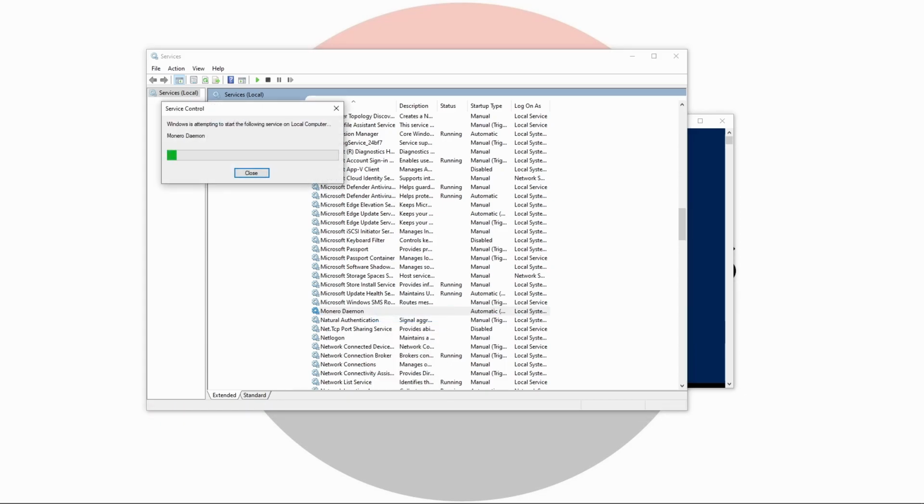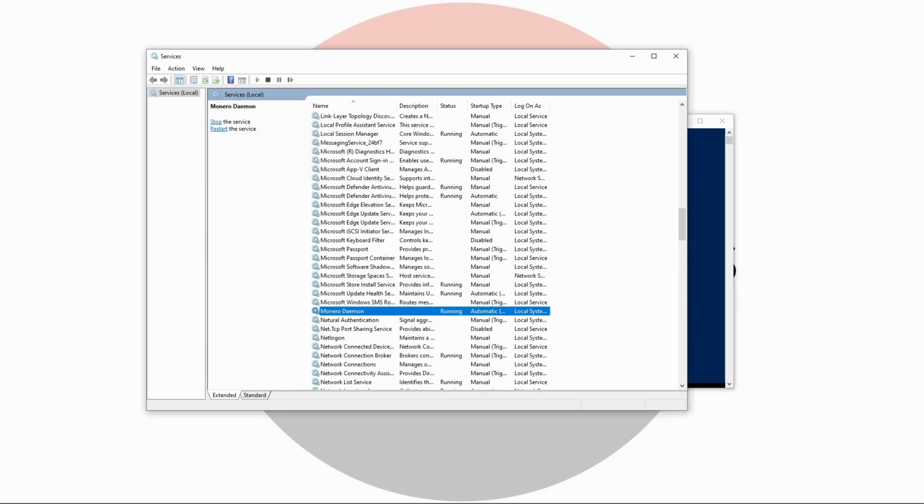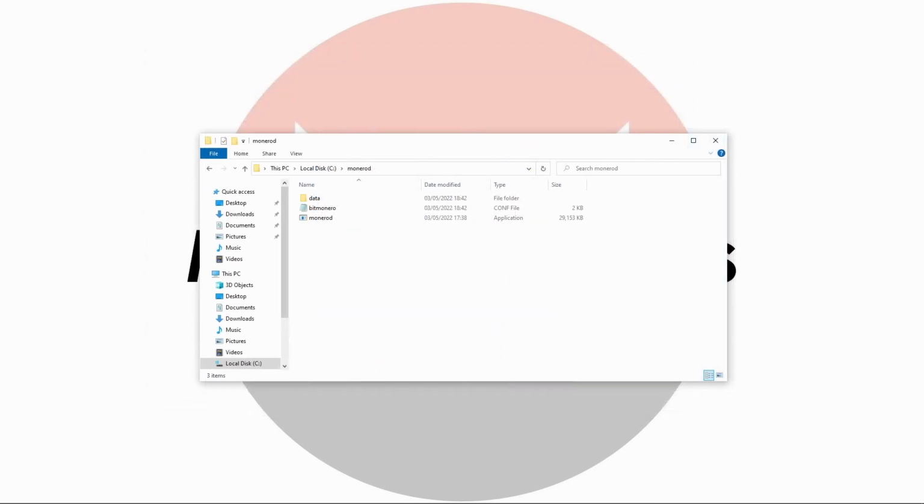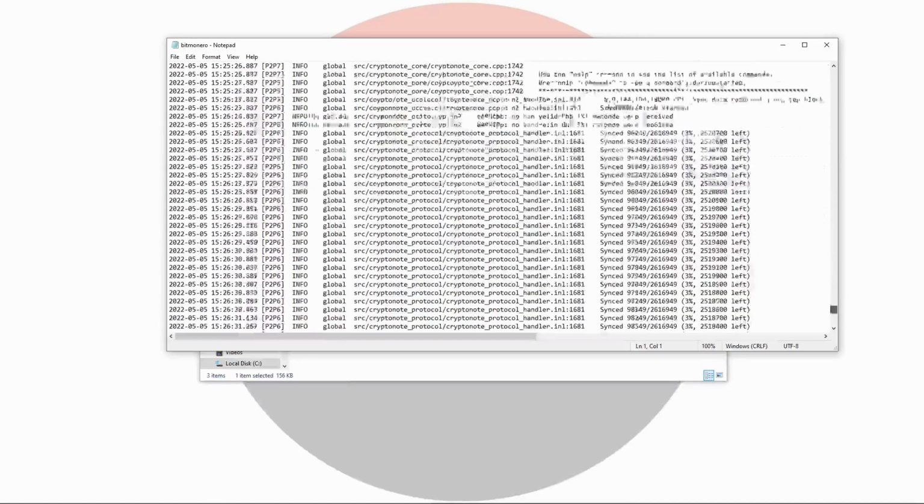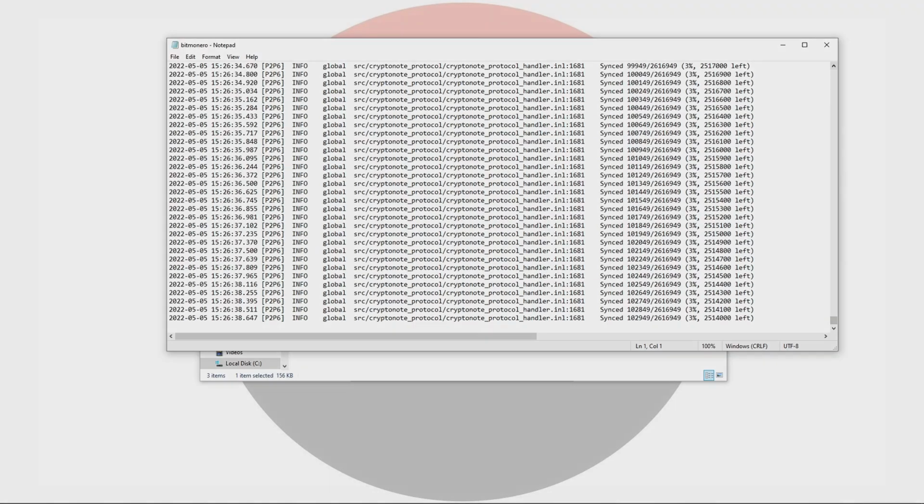If you're already running the daemon, you should stop it first. Success! Your node should now be running as a Windows service. If you're interested to know the status of your node, you can also check the logs. Our logs are located in the data directory. If for whatever reason you're unable to access your node, you should start with these.